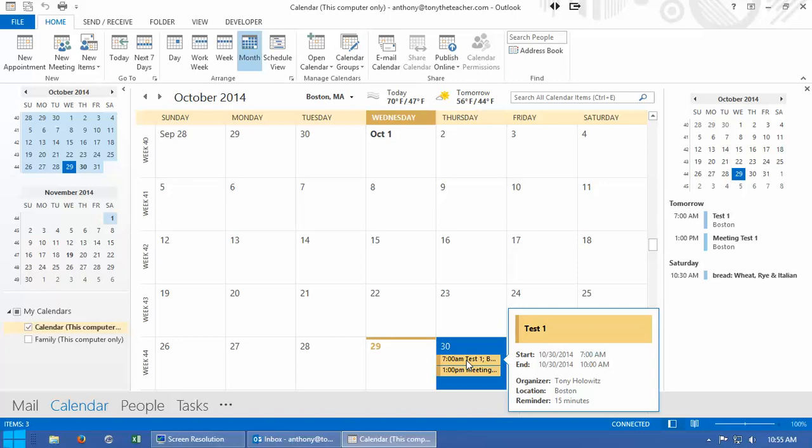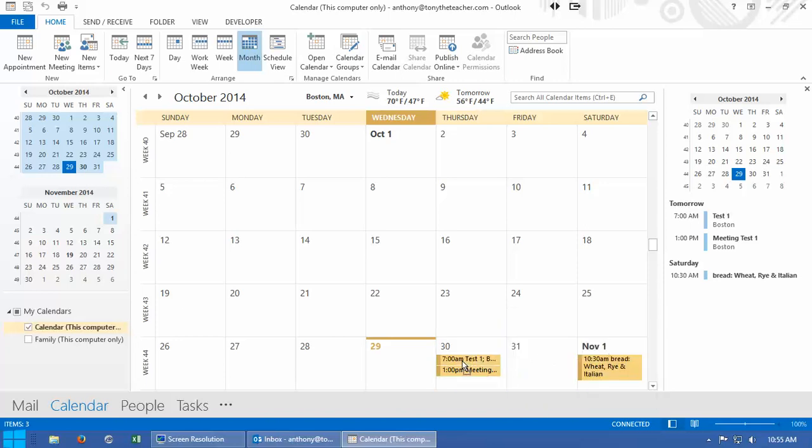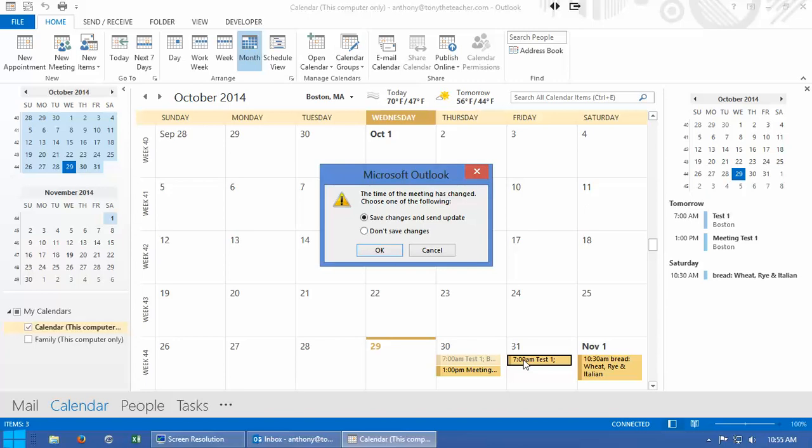But let's say I have to reschedule it. Well, as I showed you before, I can click on this and drag it to another time and date. Let's just move it ahead to the 31st. I'm going to drag it to the 31st, and when I move it to a new day, it assumes I'm going to keep the exact same time. I'm going to let go. But look what happens next.